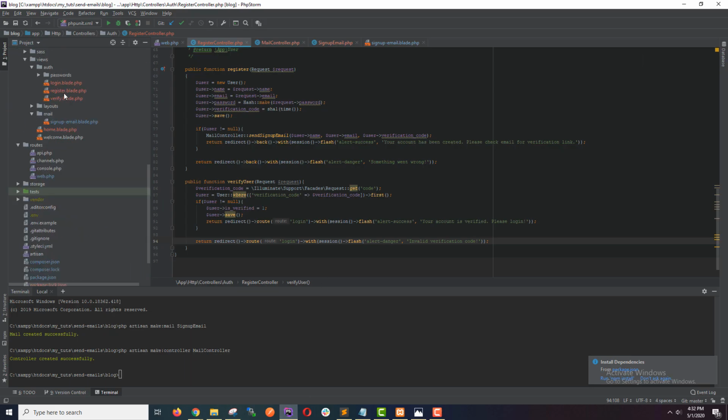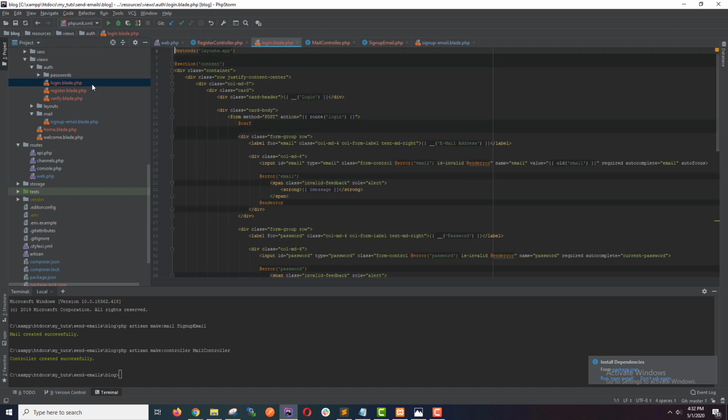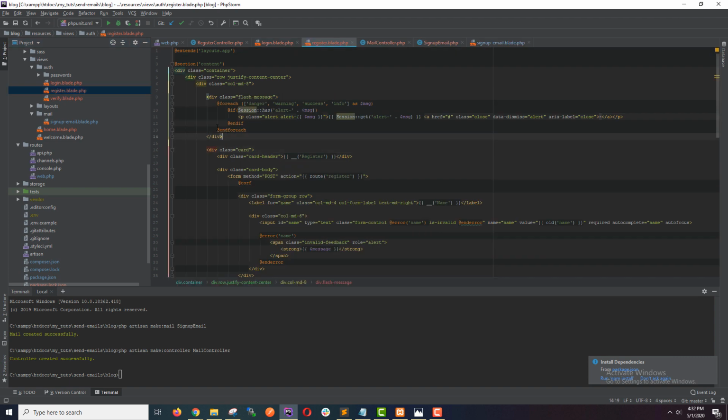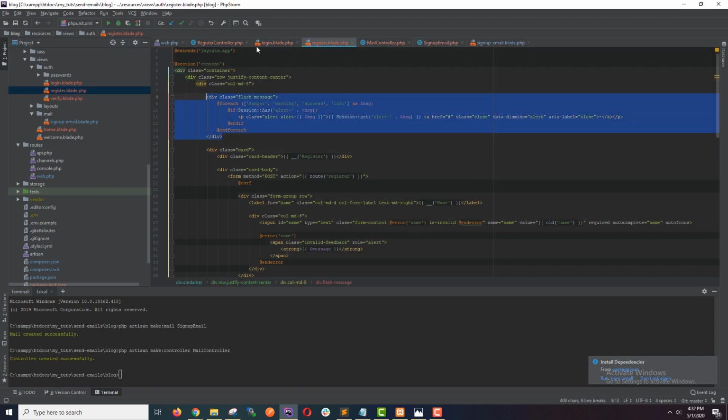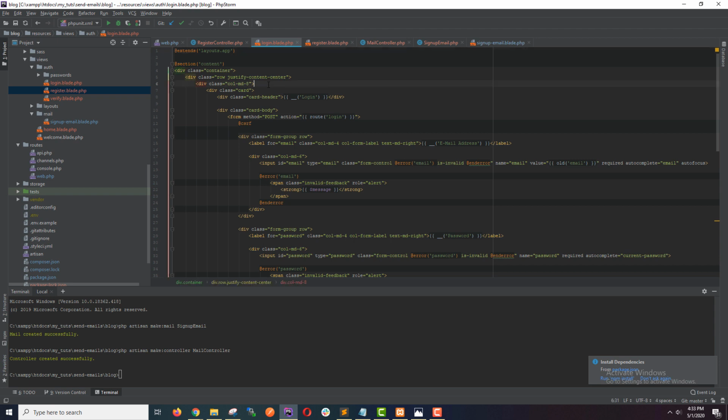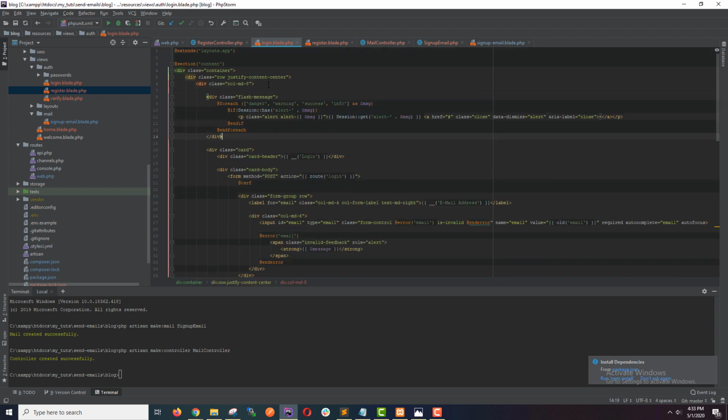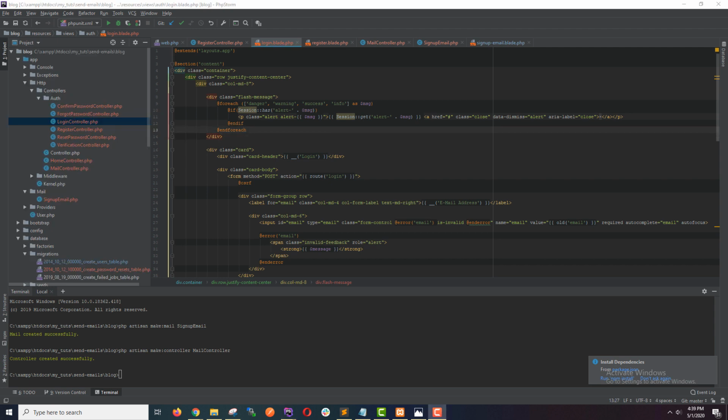In the login blade, I'll add the same message space to the login blade as well, like this. Now I will test this later. And one important thing we forgot to implement was the user still can log in to the system even if he is not verified. We need to fix that first.